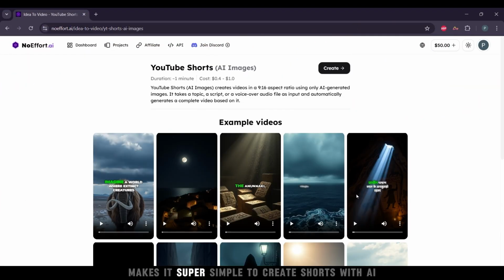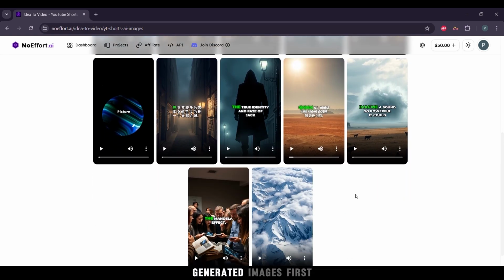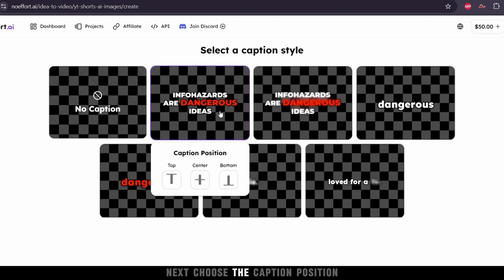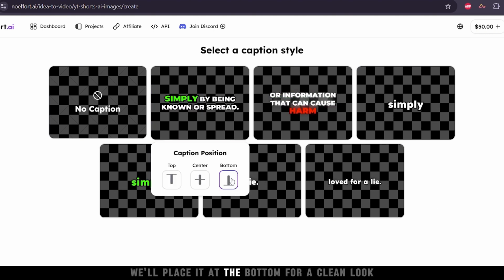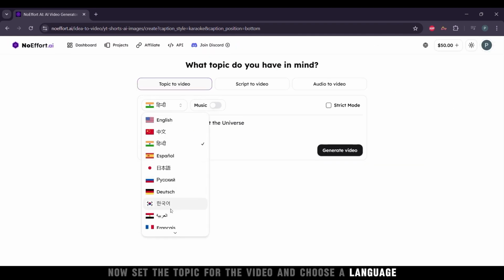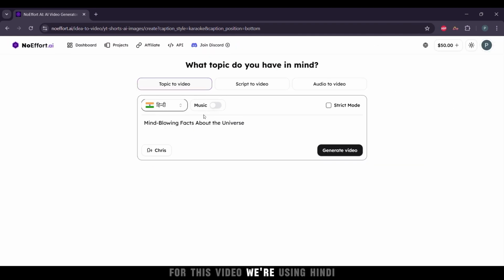NoEfforts.ai makes it super simple to create shorts with AI-generated images. First, we select our caption style. Next, choose the caption position. We'll place it at the bottom for a clean look. Now, set the topic for the video and choose a language. For this video, we're using Hindi.